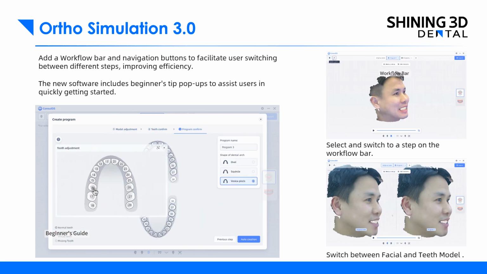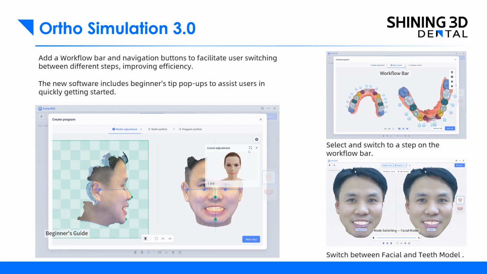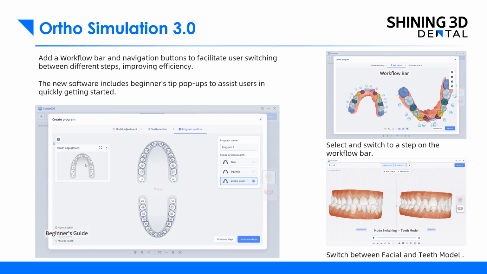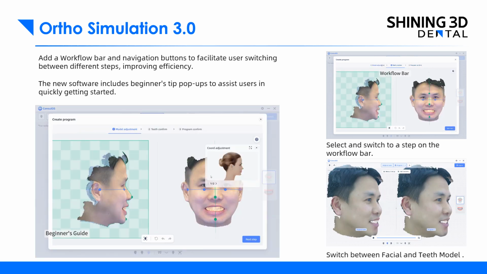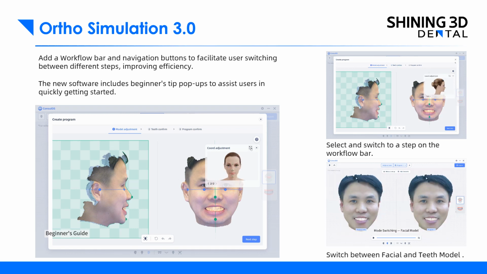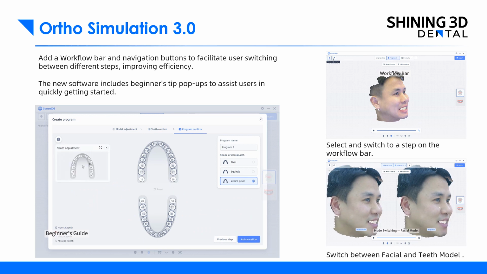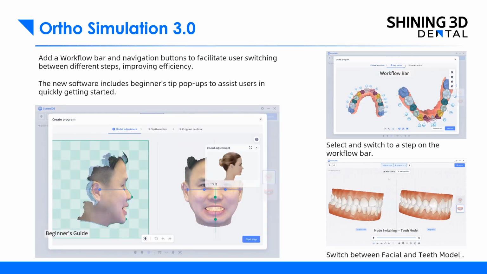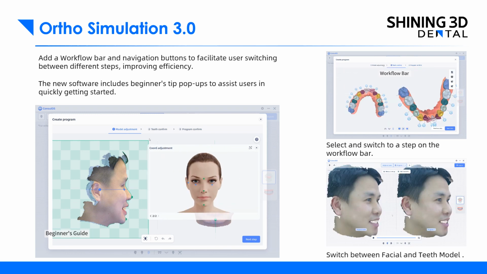And as you can see from this slide, we provide the videos for beginners guide and the select and switching at that step on the workflow bar, and you can also switch between facial and our intraoral scan data. Sometimes we need to hide the facial data when we are doing the comparison. We can just switch using the button on the right side of the interface.